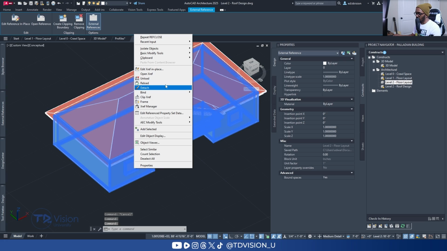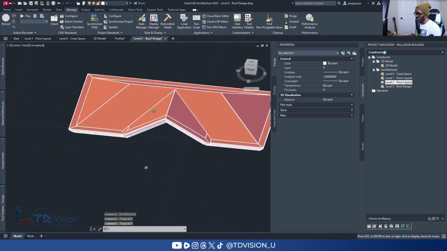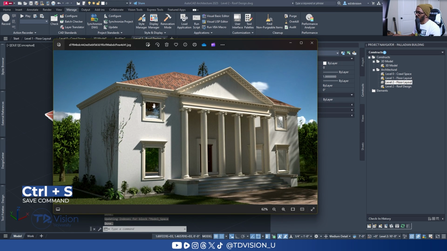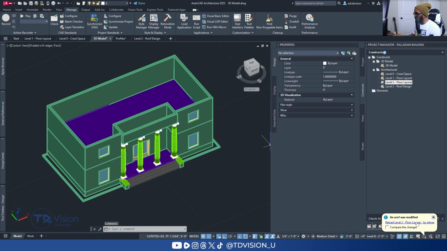Let's go ahead and detach that level. So this is what we have for the roof. I'm going to hit save. We're going to come back to the roof in a minute because we do need to add the little dots in there. But let's go back to our 3D model now and do a refresh.